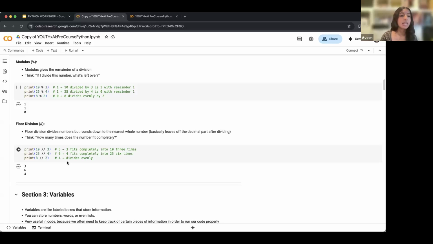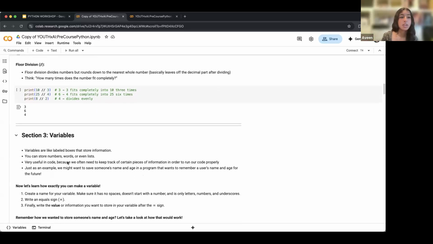And then our last arithmetic operation that's important for us to know is floor division. Floor division divides numbers but rounds it to the nearest whole number, which basically it just leaves off the decimal part after dividing. Think, how many times does a number fit completely? So in our examples here, we have 10 floor division 3, it outputs 3 because 3 fits completely into 10 3 times. Our second example, 25 floor division 4, outputs 6 because 4 fits completely into 25 6 times. And then with our last example, it simply outputs 4 because 8 divided by 2 is 4 evenly.